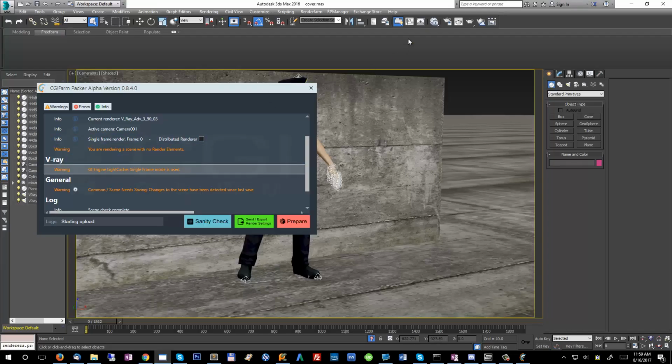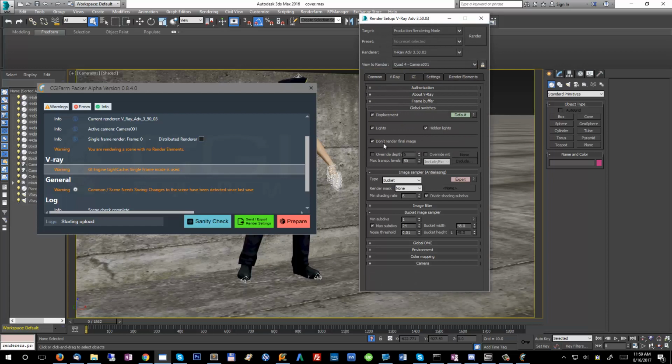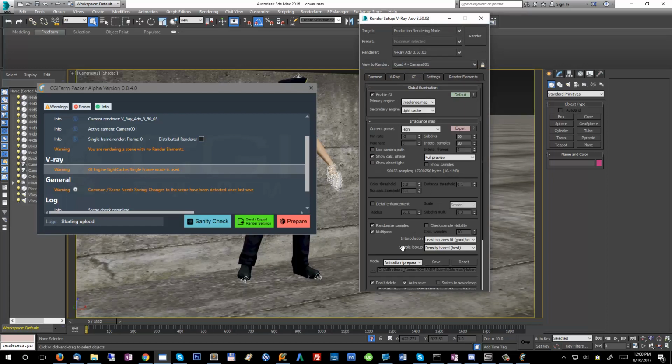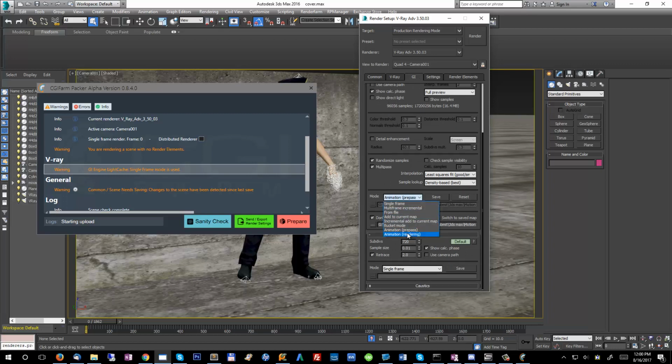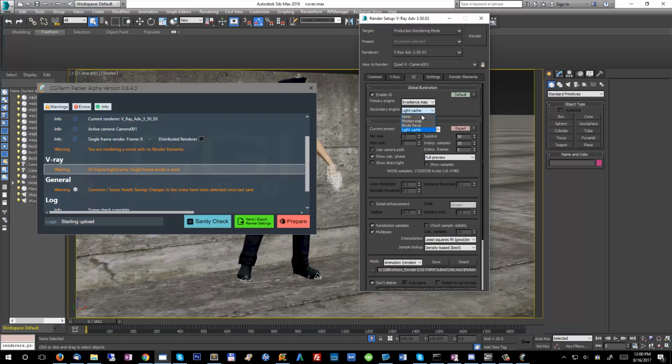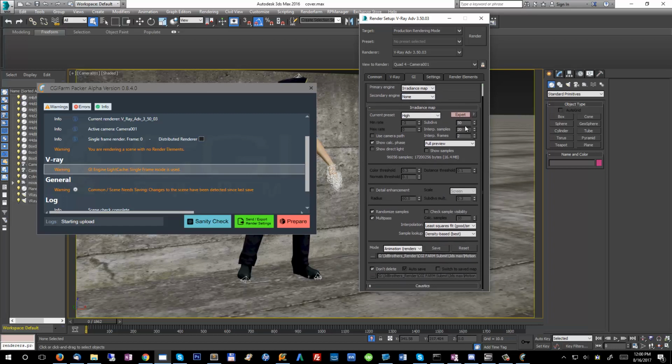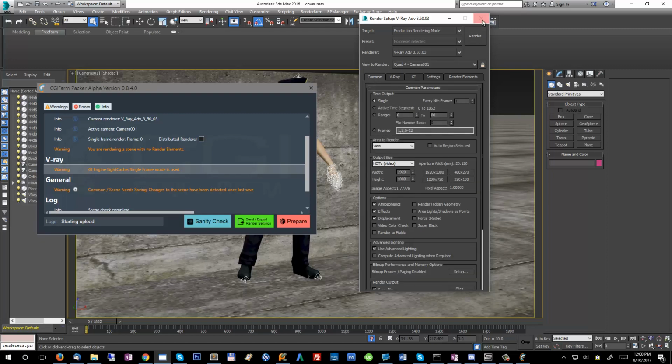And now I'm going to change the settings for the final render. Turn this off. Go to GI and change to rendering. I'm also going to turn off the secondary engine because I don't need this anymore. And that's about it. You can play with the other settings as well.